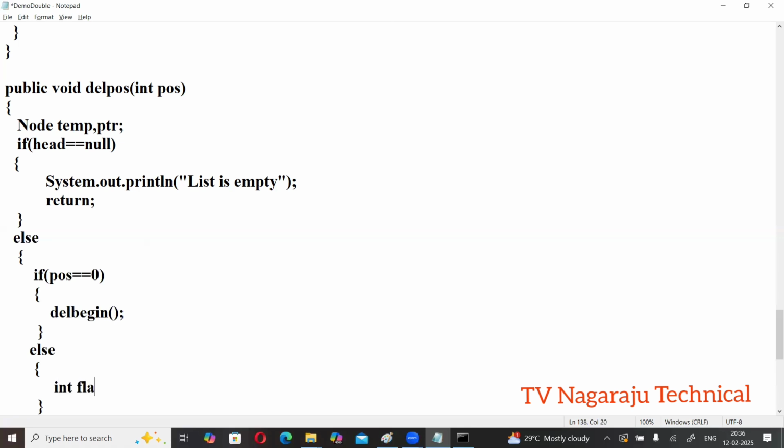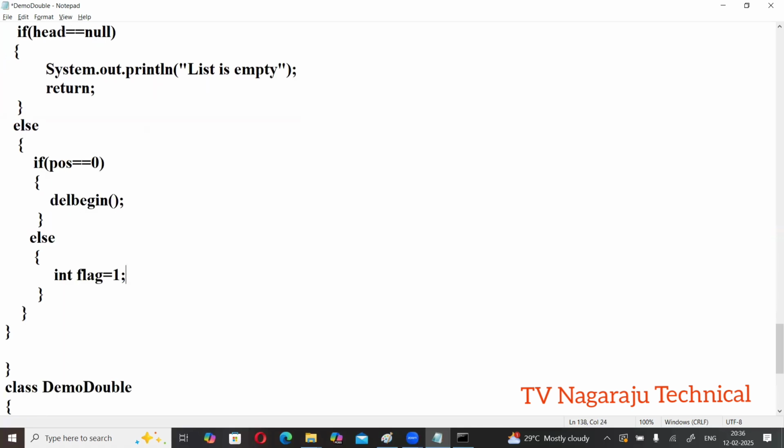Now int flag is equal to 1. What is the purpose of the flag? Whether the position is available or not available. For checking purposes, I am using the flag. Initially, the first node is termed as the temp node. And now I am moving to the position: int i is equal to 0; i less than position; i plus plus.